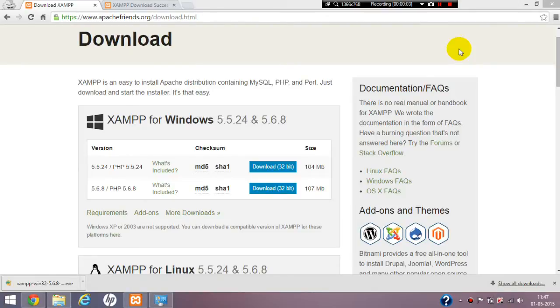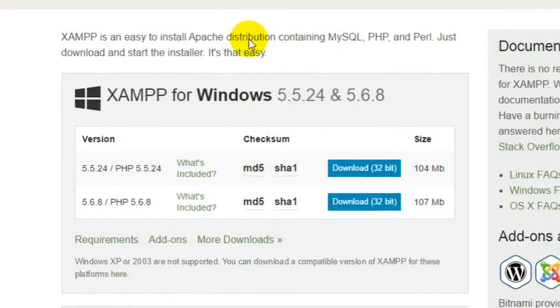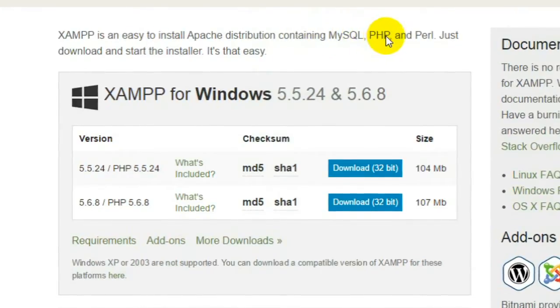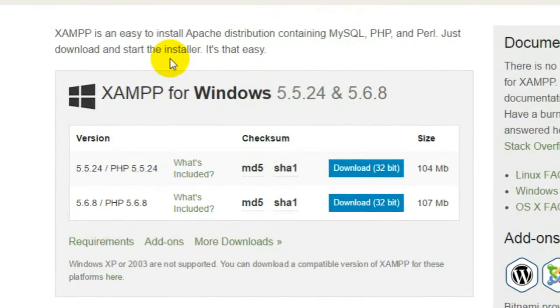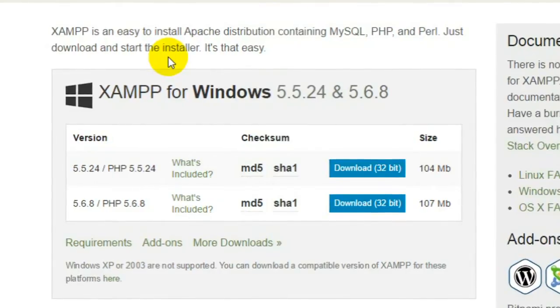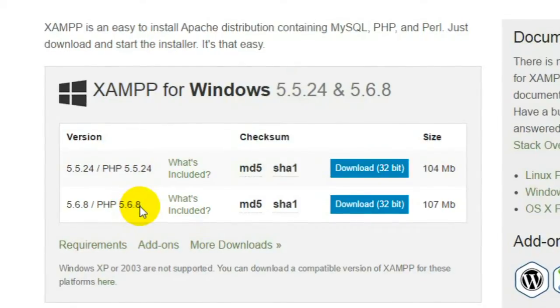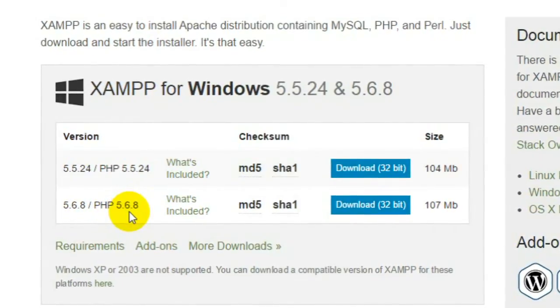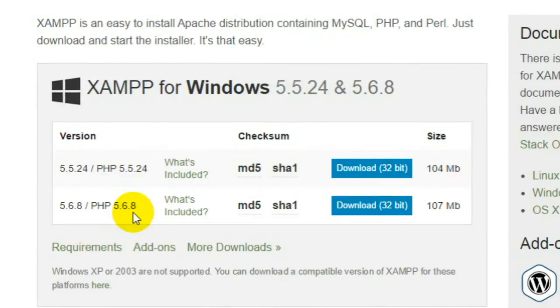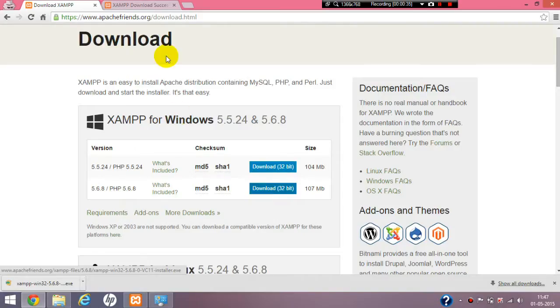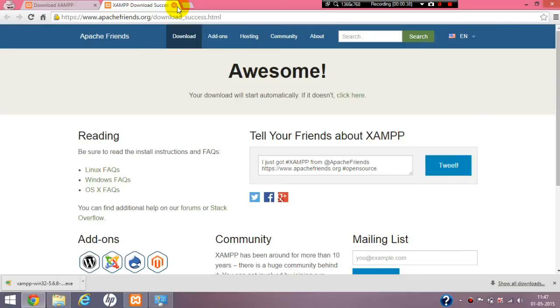This is Sqamemal here, and today I'm doing a tutorial on XAMPP, which is an easy to install Apache distribution containing MySQL, PHP, and Perl. Just download and install and start the installer. It's that easy. Okay, so I've already downloaded the installer, and I'm using PHP 5.6.8, yeah. So I've downloaded this one, and once you click on that, you go to the success page.